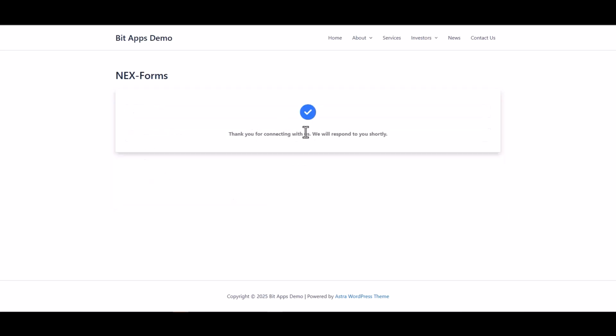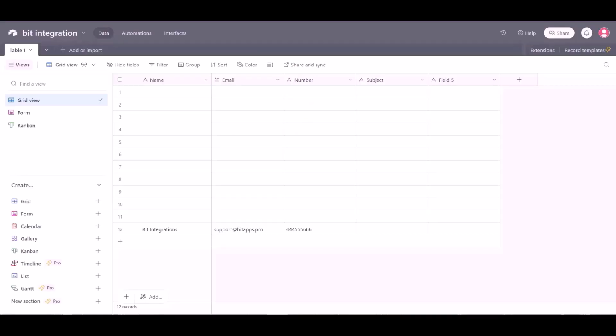Form submitted successfully. Now go to the Airtable page. And you can see the data came successfully in the Airtable.